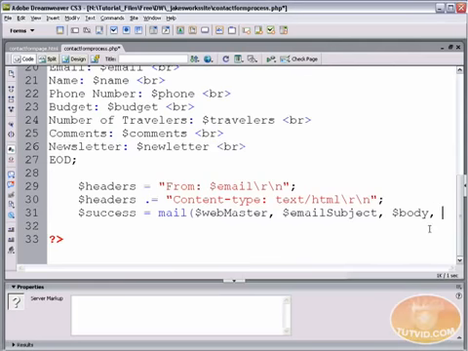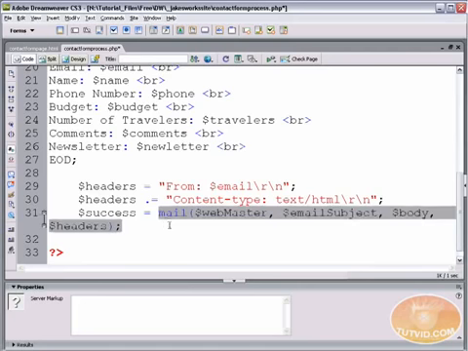And now one last thing we need to do is just throw in this headers variable. Right-click, copy, go over here, paste, and put a close parenthesis and a semicolon at the end of the line there. Okay, so what we've just done is created this bit of code that is going to actually mail our email.